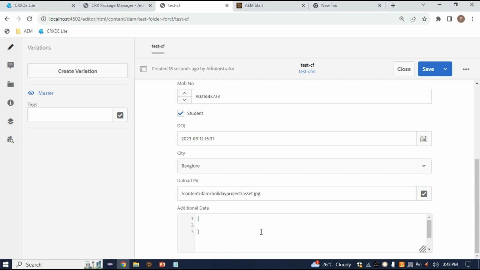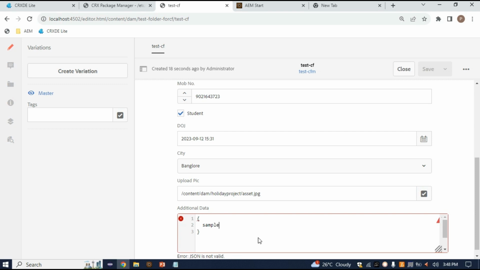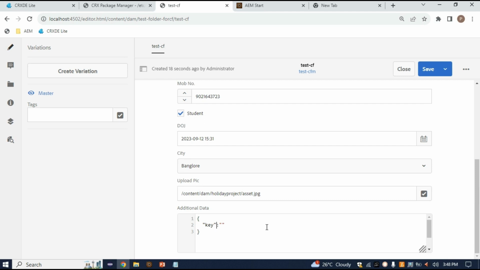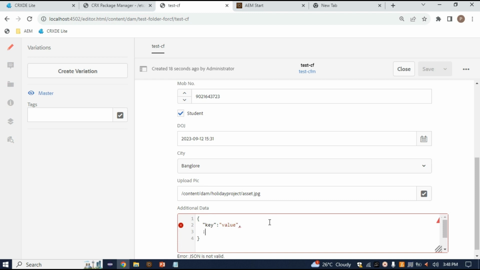So we know the syntax of JSON: curly braces open and close, and we have to write in key value form. So here I am just saying I have to pass sample data. You just have to write the data. This is nothing but your key, and this is nothing but your value. We will not write like this, we have to write like this. Now another value we need.